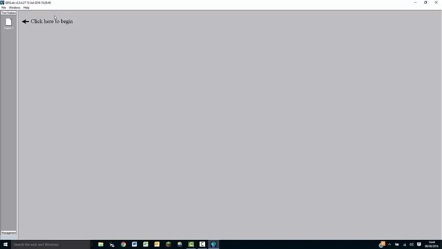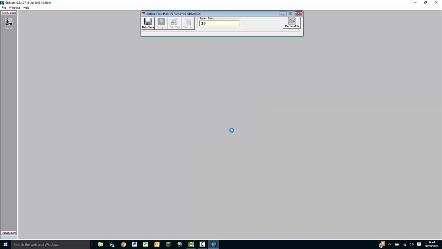Here we can see the GDS Lab kernel has started. Click here to begin signifies that we need to create a station before we can continue. Creating a station involves choosing an initialization file, a text file basically that specifies exactly what equipment we want connected to GDS Lab. For example, here, if I choose this file I have made called GDS AOS, this will create a station based on a single GDS automated oedometer system.